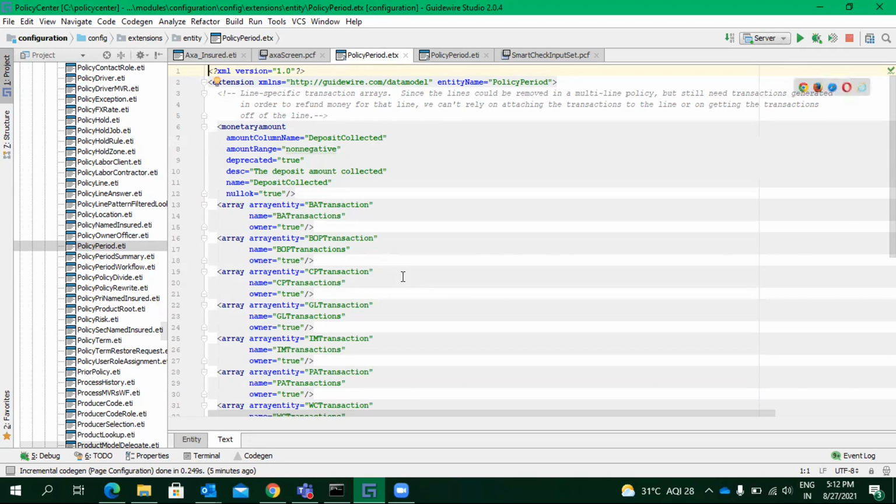So why do you want to create a column here? Is there any requirement? Actually, I want to make a foreign key connection and refer to one entity I have created. I had deleted that entity, but I want to add it again and make it a foreign key, so that in any screen I can refer to it through policy period.